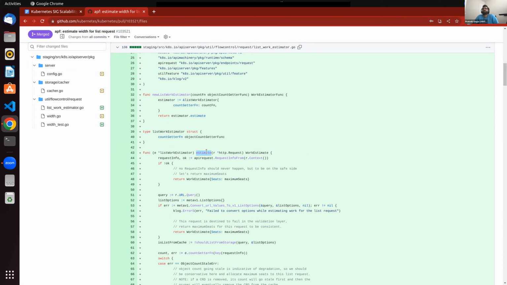So the edge case that we are seeing is if a user is making a large number of list calls, and now they are upgrading from a version which didn't have this functionality, which is 122, and this was added in 123. So what they're seeing is their list calls are now taking a large number of seats.